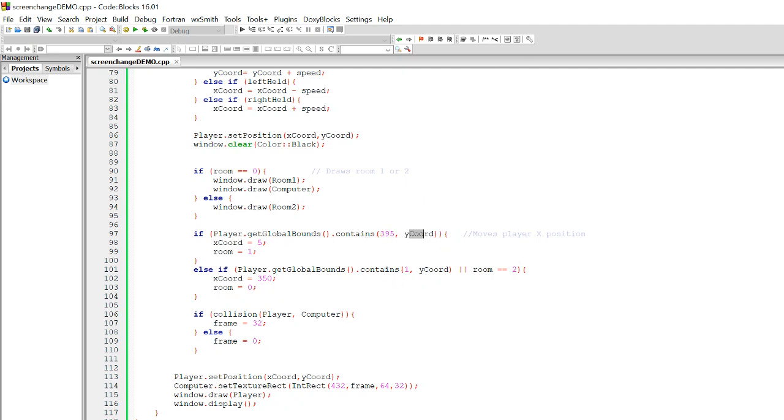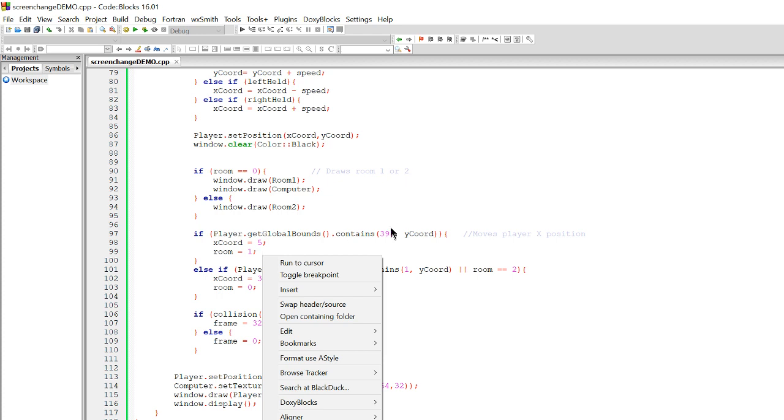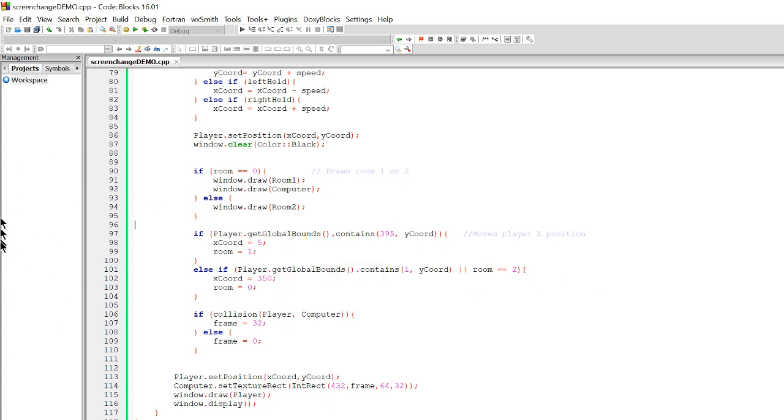You could limit this if you had a doorway, only wanted them to go from one spot. But if your player hits 395 and he's in room 1, so if he hits the screen over here, then room will change and it'll switch to room 2, and then the x coordinate will change to 5, which replaces this 395, and that sends your player way back to the other side of the screen. Sorry about that.